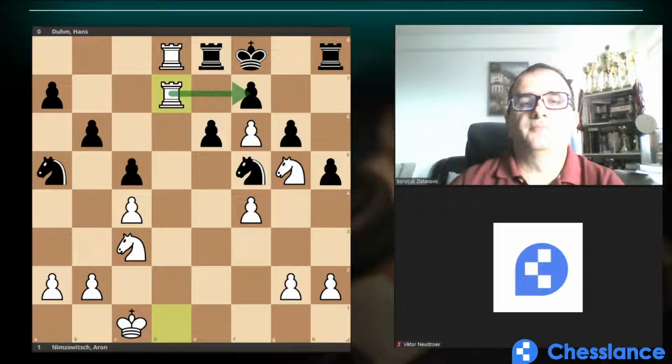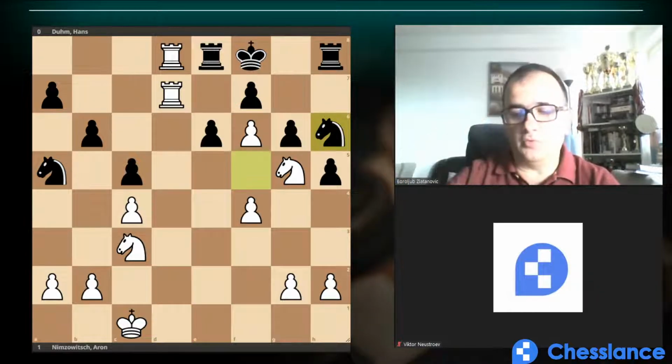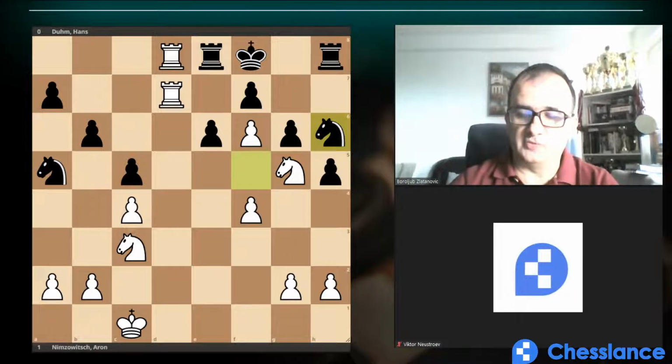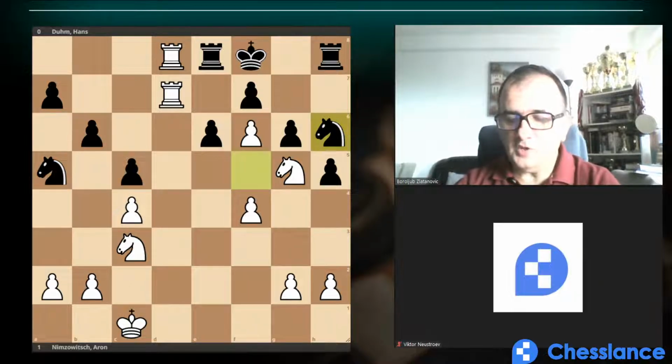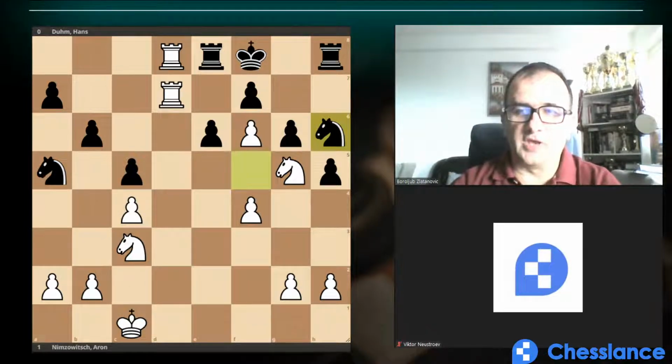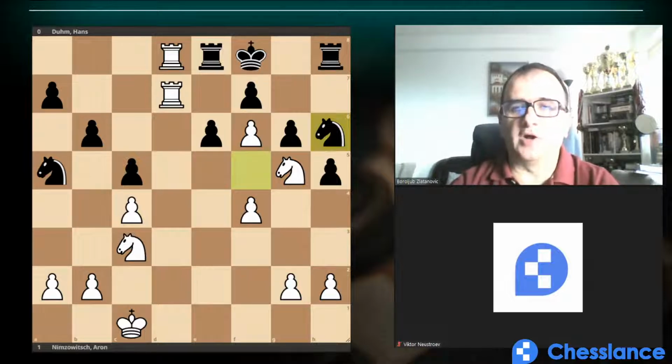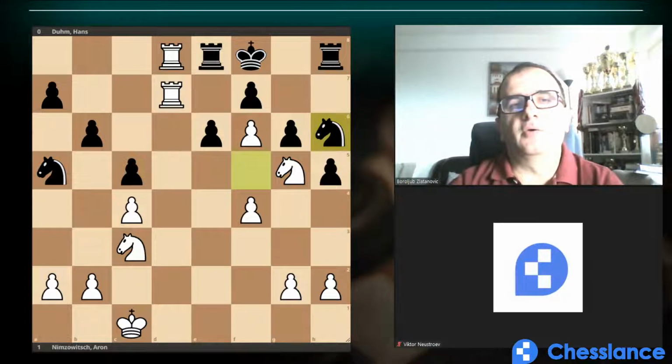What can black do? Well, the unique defense is knight h6, and now once again I suggest you pause to find the win for white, of course, and you can find some beautiful continuation and beautiful combination white has. White can do it right now.